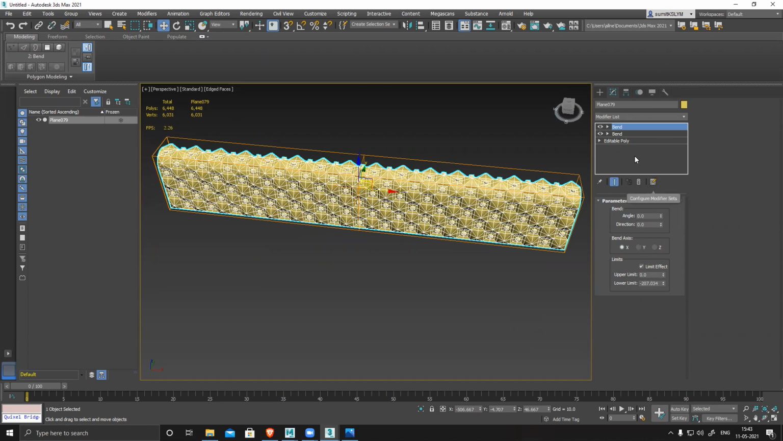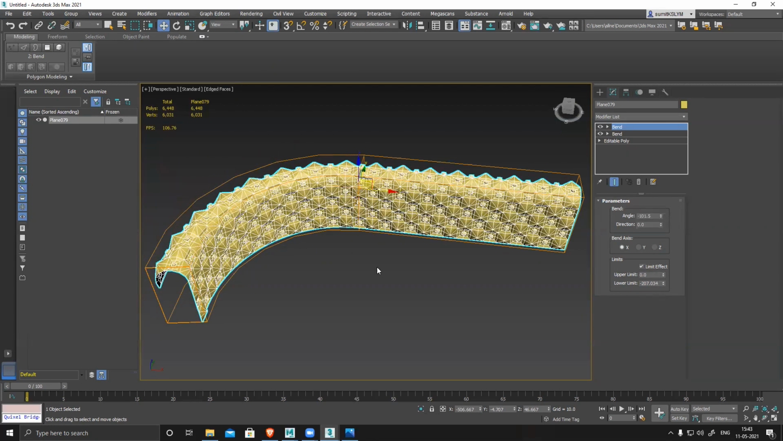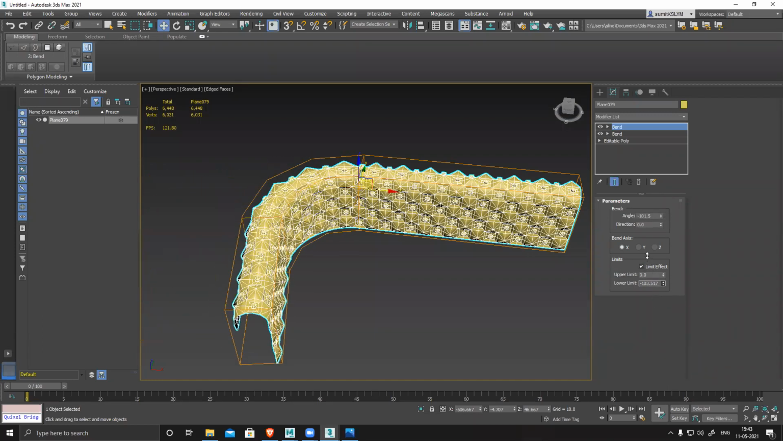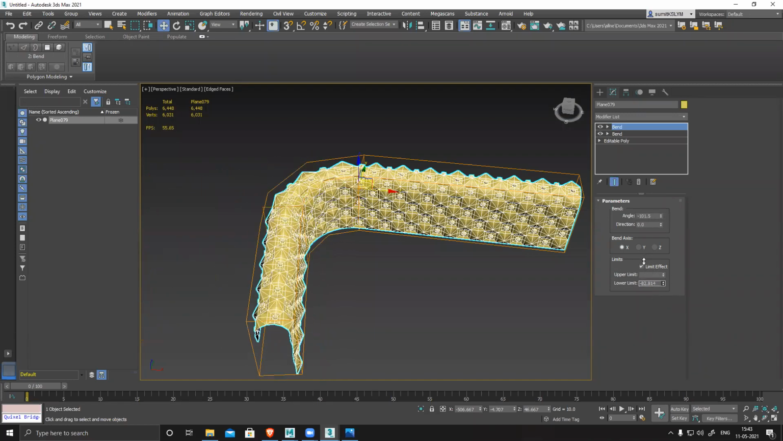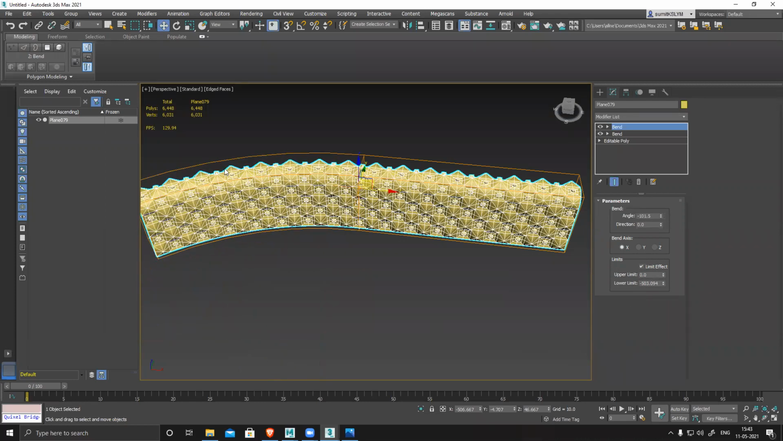and now bend it. But you can see it's bending from this portion. So I need to move this also. You can move this, but manually moving will be difficult. So this is creating an issue for me. So I need to bend only this section.